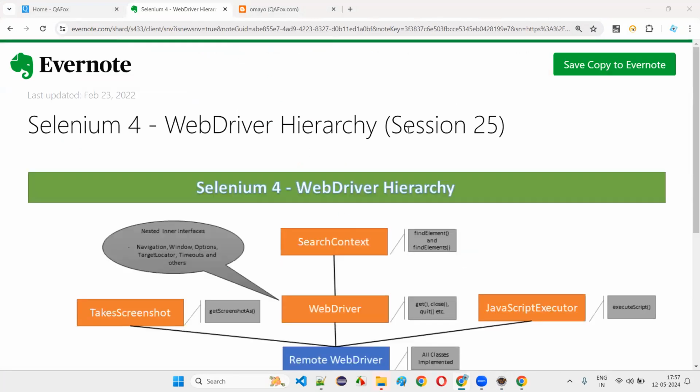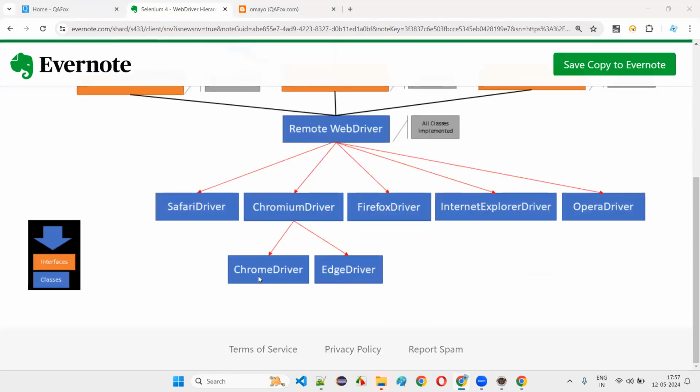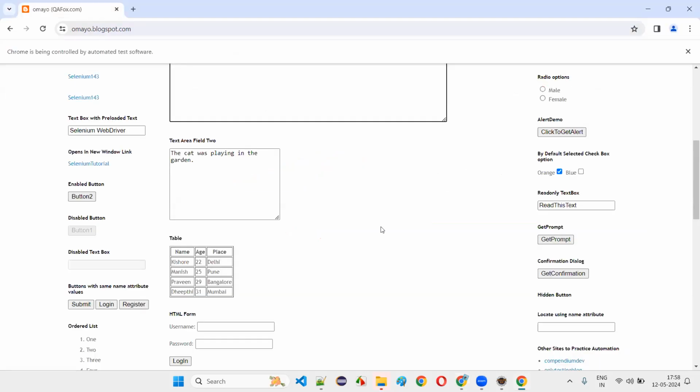Now, let's understand this hierarchy a bit. Who is the parent of the ChromeDriver class? As per this diagram, who is the parent of this ChromeDriver class? ChromiumDriver. ChromiumDriver is the parent of the ChromeDriver class. And ChromiumDriver is not only the parent of the ChromeDriver class, but also the parent of the EdgeDriver class too. So go here and find it out.